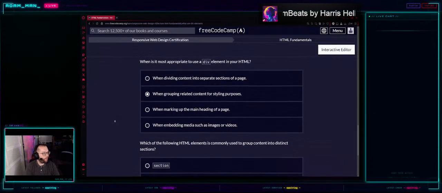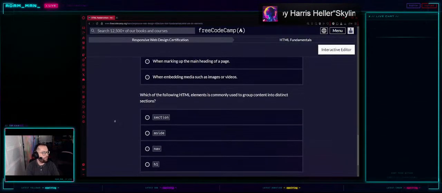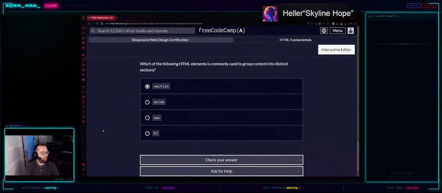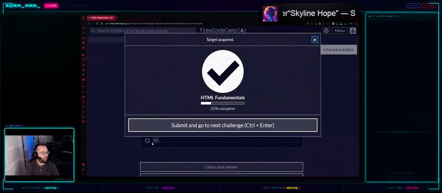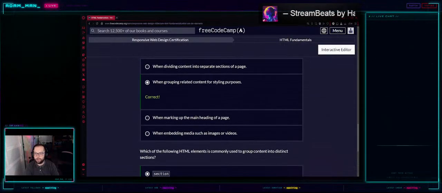All right, which of the following HTML elements is commonly used to group content into distinct sections? The section element, that's right. Let's check our answers. All right, woo! Okay, we've got another challenge, but unfortunately, friends, we are going to have to pause there for today.